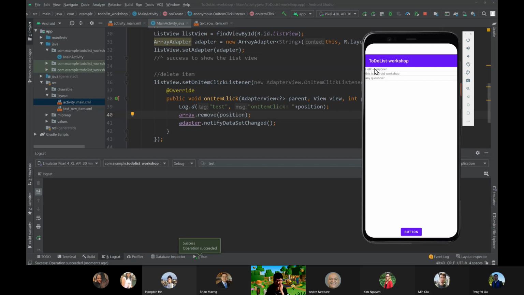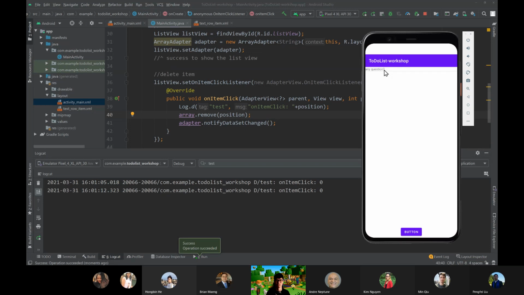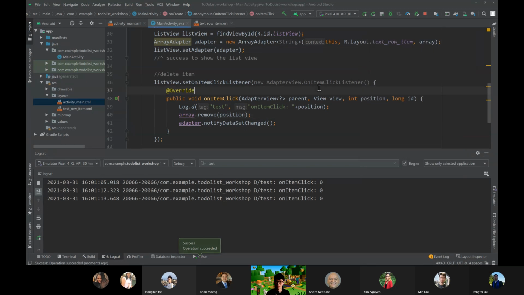So for example, right now, I click hello everyone. When I click, it will disappear. And it shows the item click is 0. And it keeps deleting, and it will disappear everything. So for this feature, does anyone catch up or have any question?